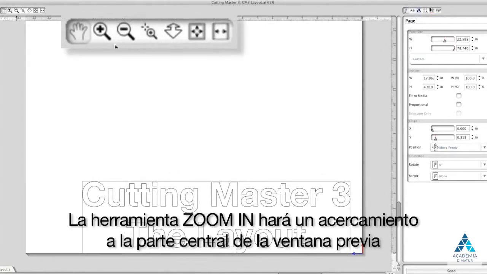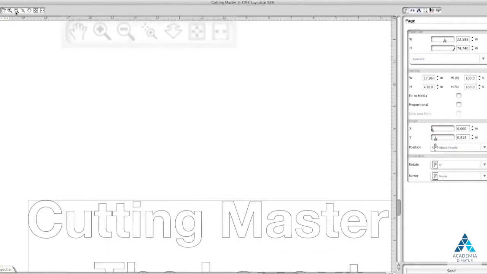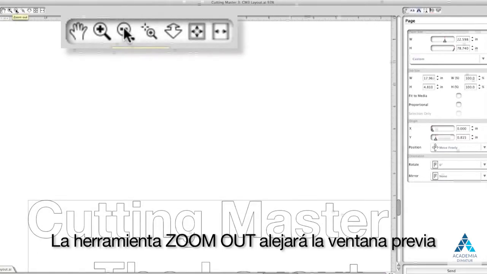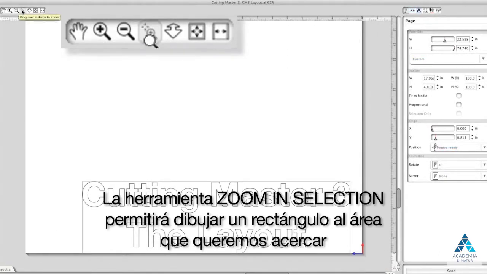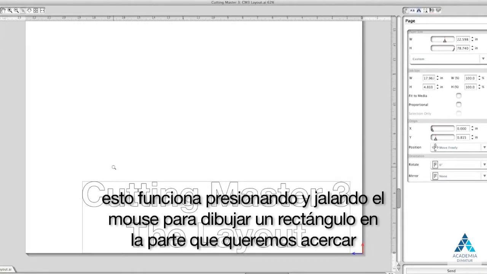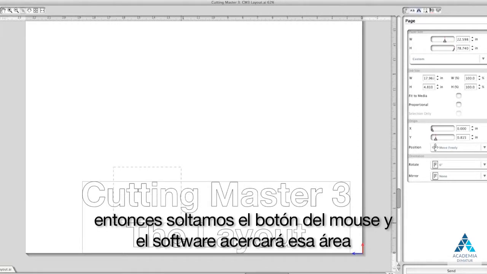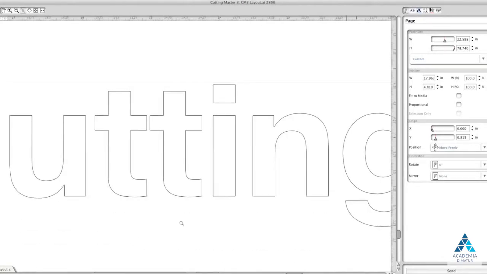The Zoom In tool will zoom into the center of the preview window. The Zoom Out tool will zoom out of the preview window. The Zoom In Selection tool allows a rectangle to be drawn to the area you'd like to zoom into. This works by clicking and dragging the mouse to draw a rectangle of the area you would like to zoom into. Then releasing the mouse button, and the software will zoom into that area.